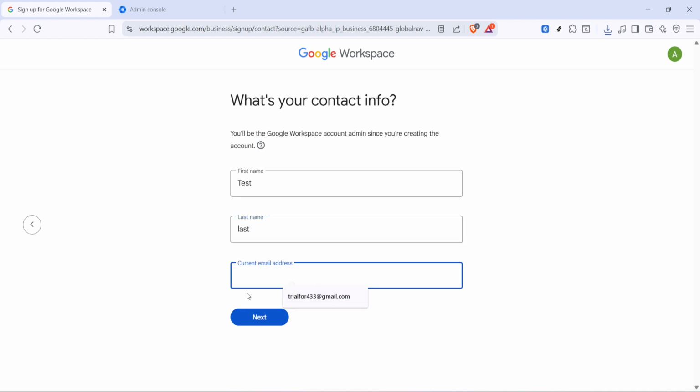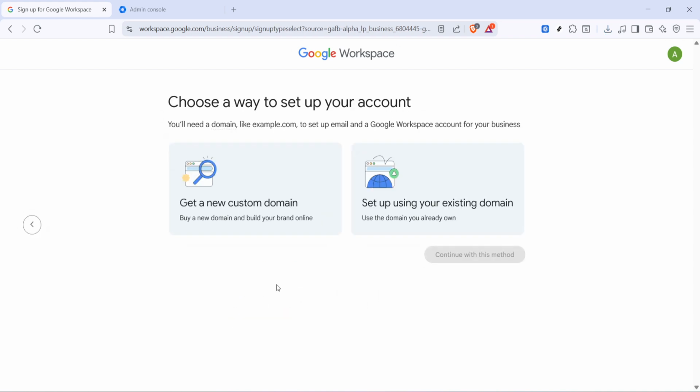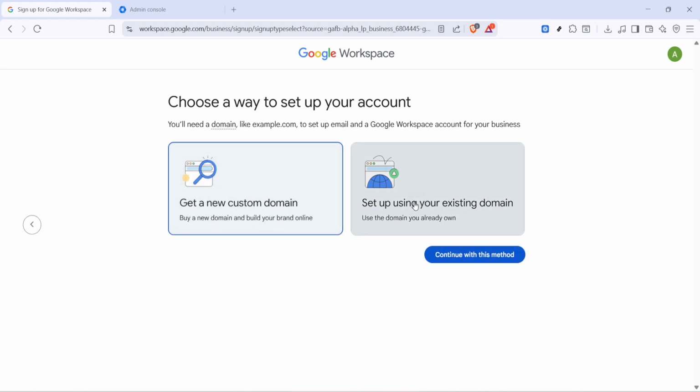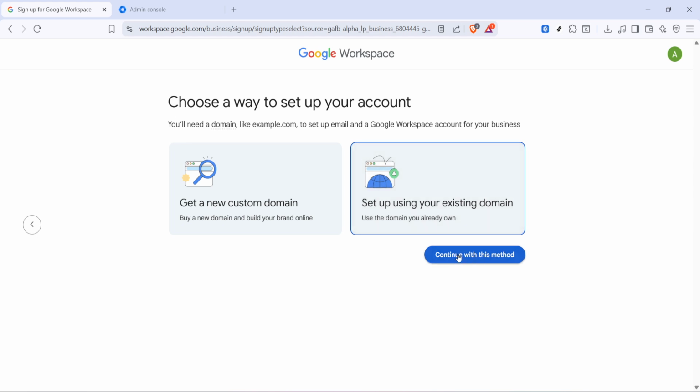Using your existing domain if you already own a domain and want addresses like you@yourdomain.com. If you don't own a domain yet and want a branded email, you can instead click Get a new custom domain to buy one through Google. Buying a domain is optional and has a separate cost. Choosing an existing domain lets you proceed without that purchase.